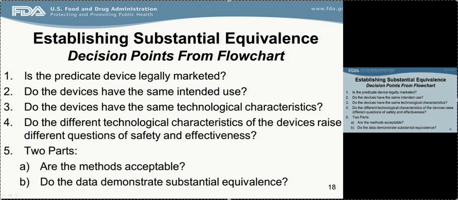The first decision point is, is the predicate device legally marketed? Therefore, has the predicate device received the appropriate clearance or approval as necessary? The second decision point is, do the devices have the same intended use? This is very important because it's going to be difficult for you to demonstrate substantial equivalence to a predicate device that has a different intended use. The third decision point is, do the devices have the same technological characteristics? And if they do not have the same technological characteristics and they raise different questions of safety and effectiveness, then you're going to move through decision points 4 and 5.